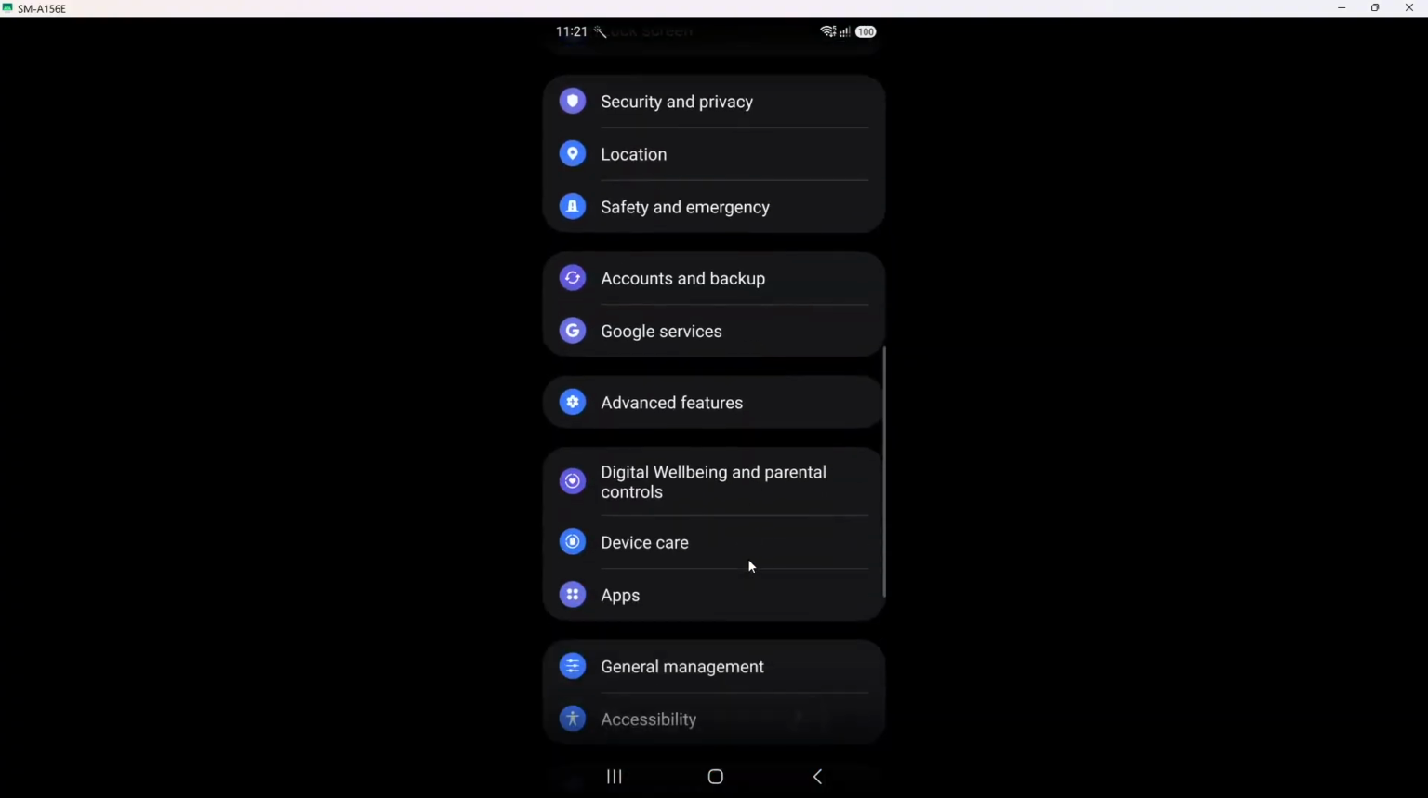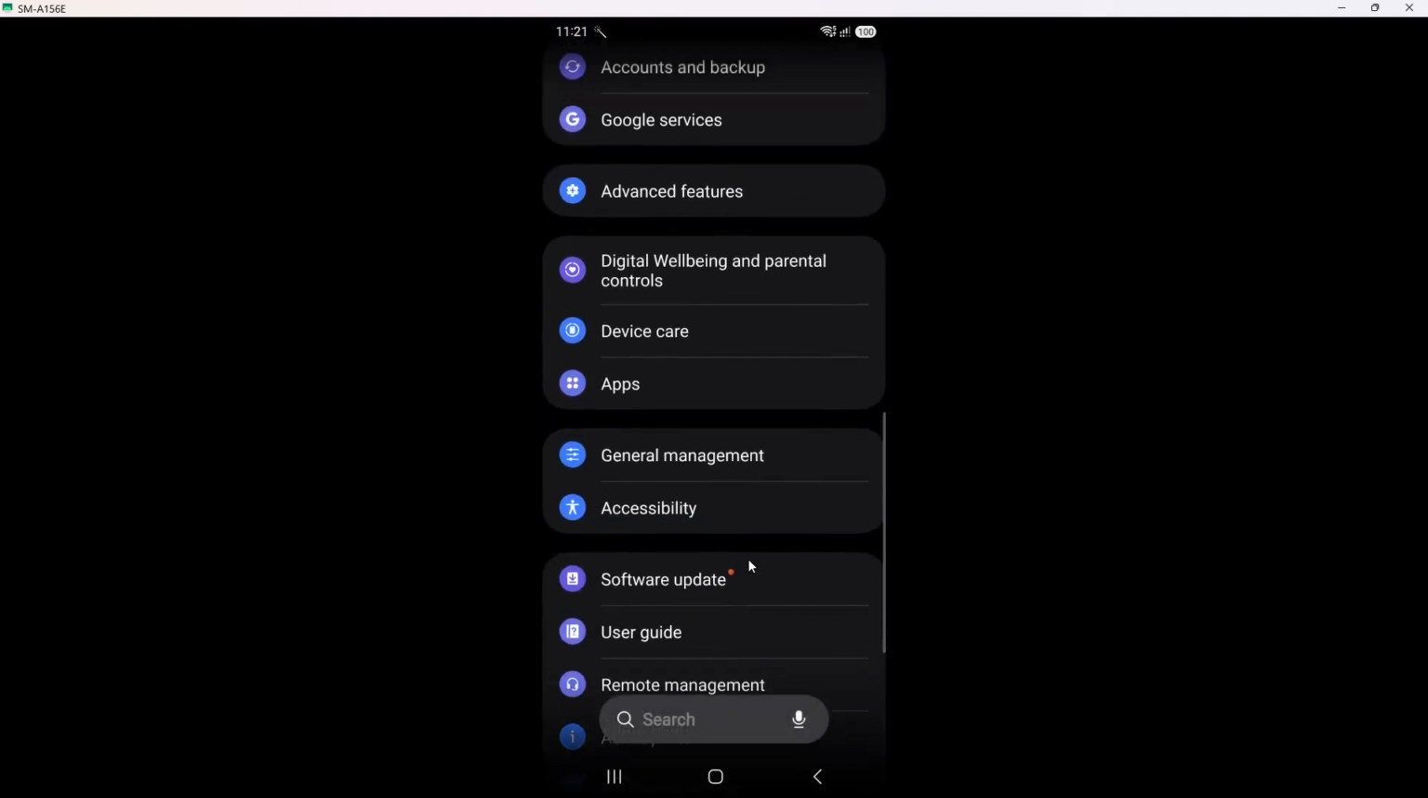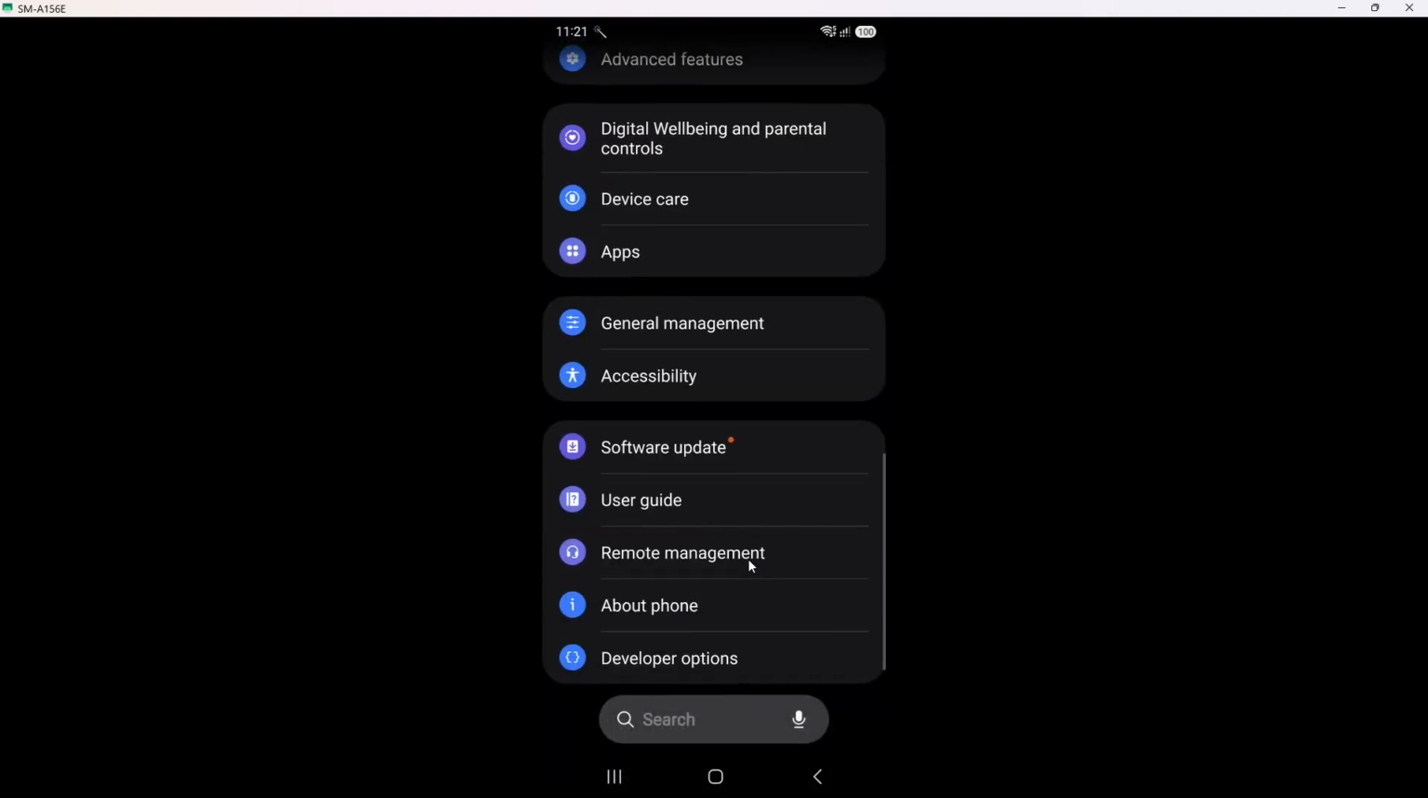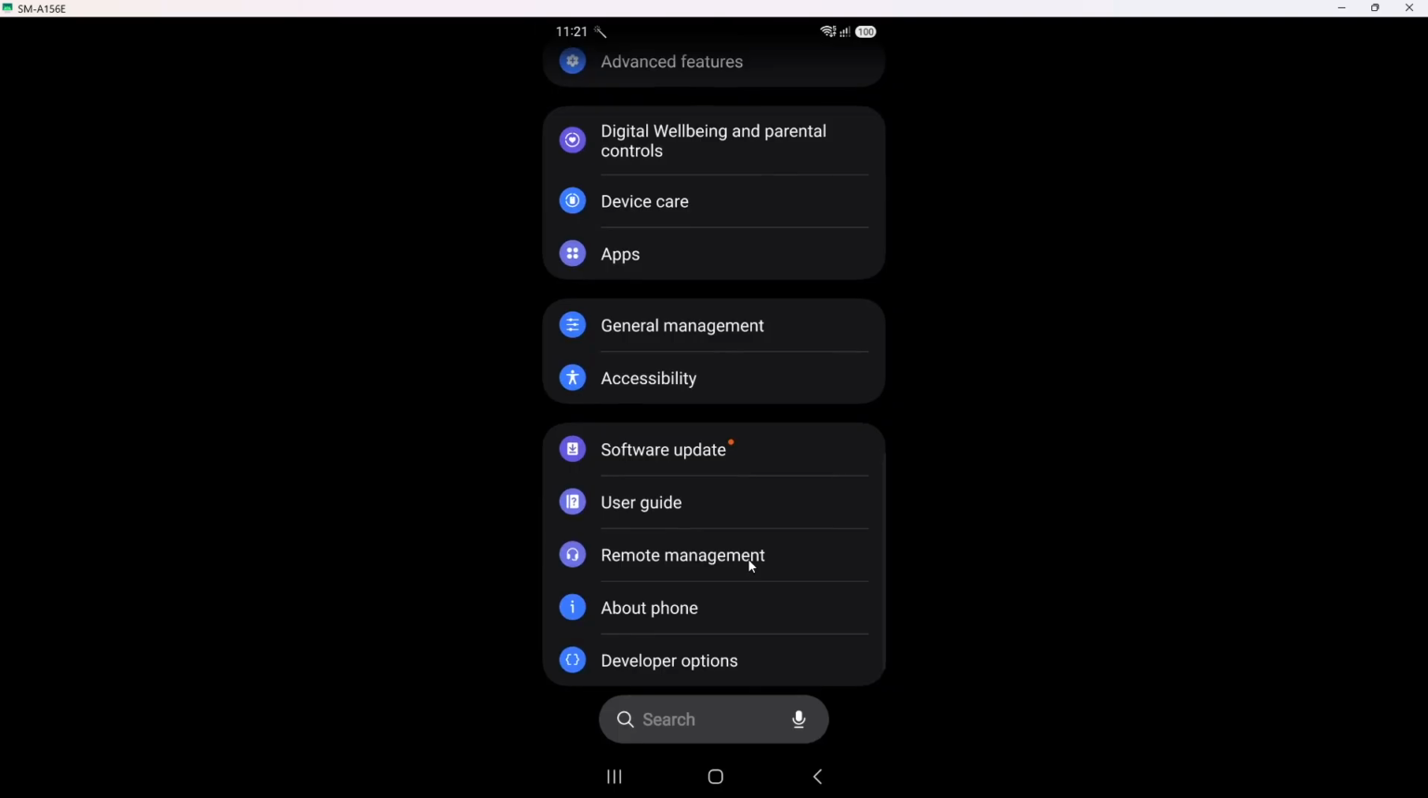This is the hub where you can manage all aspects of your device. It's crucial to navigate here because this is where you will find options to customize your phone. Once you have accessed Settings, you will be ready to move on to the next step.